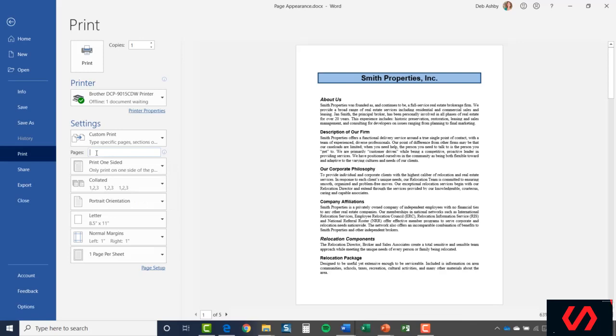So for example, if I decided that I wanted to print pages 1 and 3, I could say 1, 3. That would only print page 1 and page 3. If I wanted to print 1, 2, and 3, I could do a range. So I could say 1-3, like that. Okay, so that is how you can get very specific about what pages you are printing.